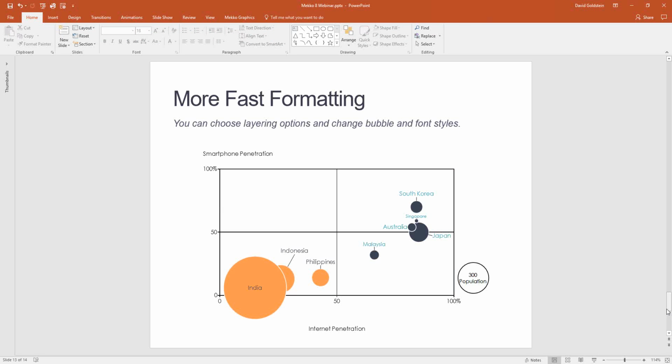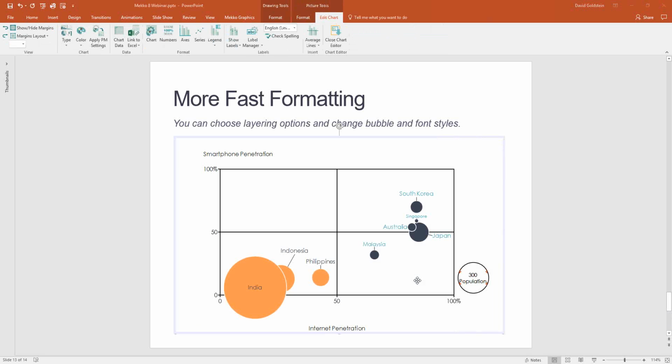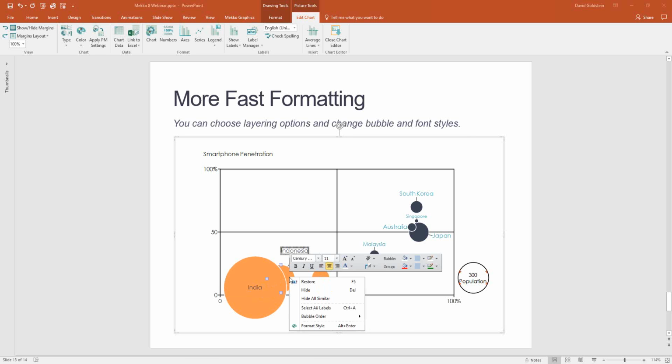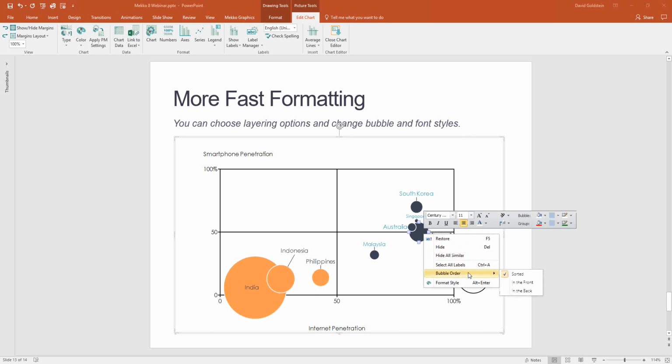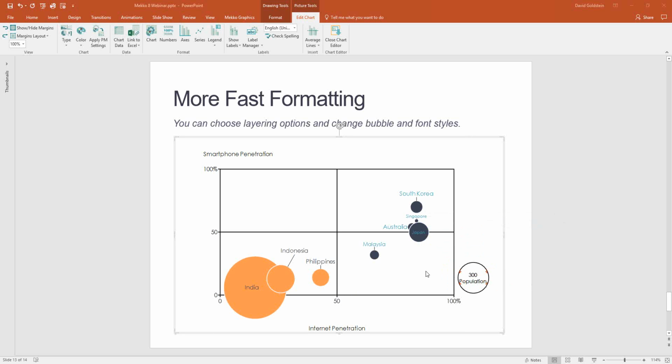Next, I wanted to show you something our customers have been asking for in bubble charts, which is the ability to change the layering of the bubble charts. So here I've got two bubbles, India and Indonesia, and Mekko Graphics put India in front of Indonesia. If I wanted Indonesia first, I can just click on bubble order and say I want to put Indonesia in the front. So very easy with just a click. I can move a label from the back to the front. So now we've given you a little more control over the bubble charts.